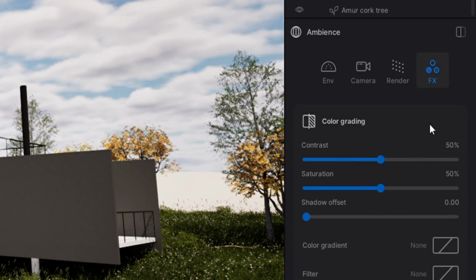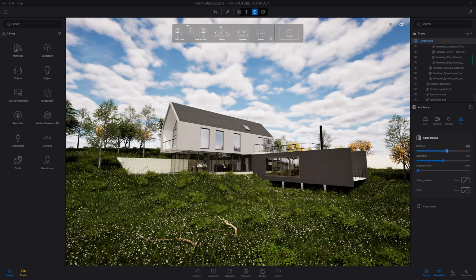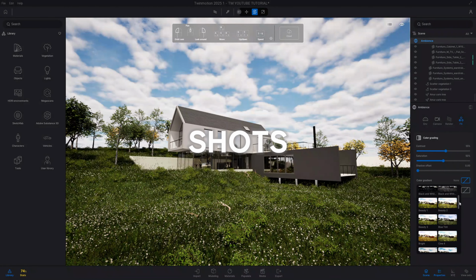And now head to the effects settings. Here you can increase the contrast or the saturation if that's something you'd like to do. Now for some reason all of my shots look better with the blue tint, so if that's something you'd like to try out, go ahead. Now let's move on to setting up your camera angles.